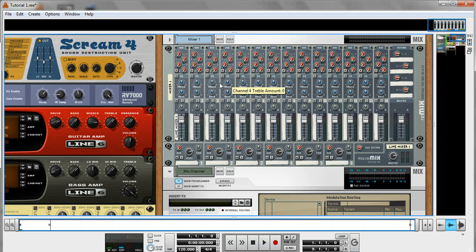I have a bit of equalization available to me here, treble and bass, not as comprehensive as the mixing console that we looked at in part one of this tutorial, but still a pretty useful piece of kit.